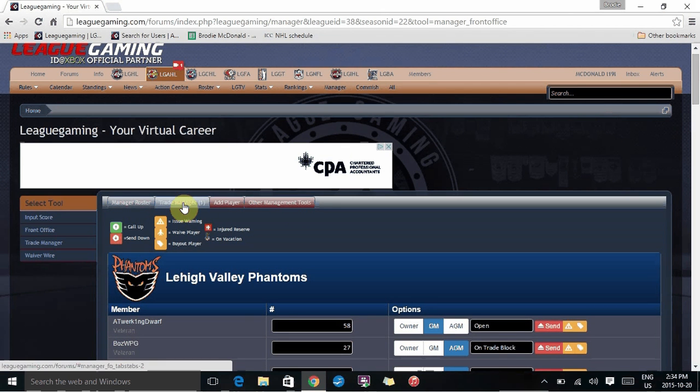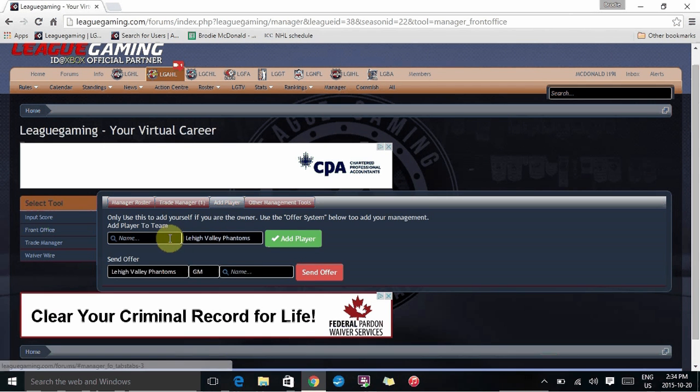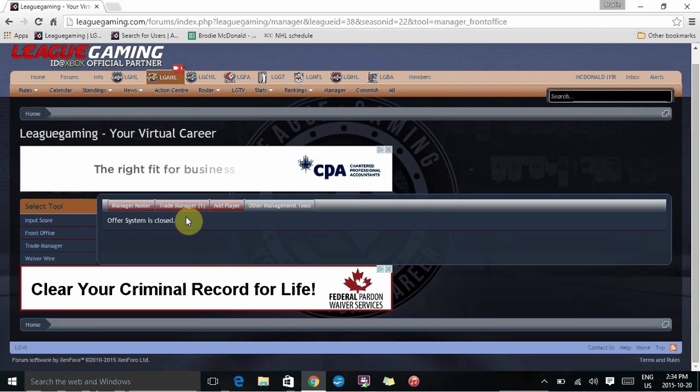Then obviously your trade manager, your ad player, and your other tools. So your ad player feature. This is how you send out offers and stuff to your GM, your AGM, and then your other. This is kind of turned off for now, but this is how you send re-signs and stuff in the future.